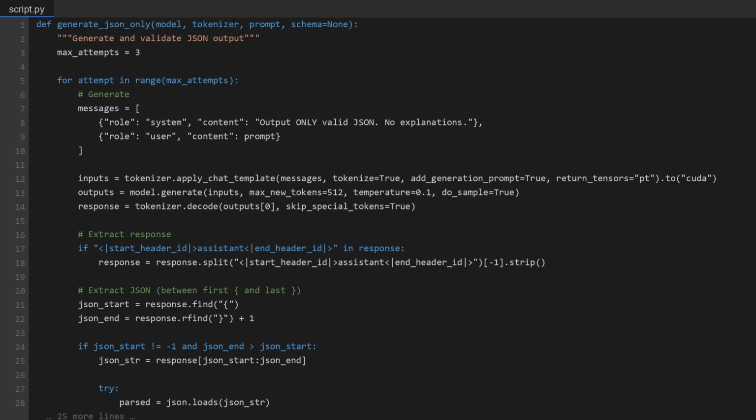The generate_json_only function adds a retry loop on top of the model call, up to 3 attempts. This matters in production. Even a well-trained model occasionally produces malformed JSON, especially at higher temperatures or with unusual inputs. The function constructs a system message demanding valid JSON, generates a response, strips it down to just the JSON portion, and calls json.loads to validate it. If a schema is provided, it checks that required fields are present before returning. On failure, it retries with an even more emphatic prompt.